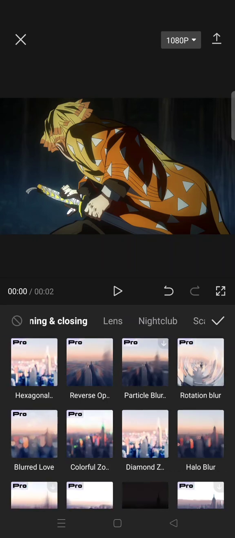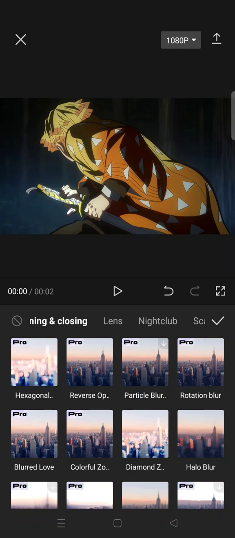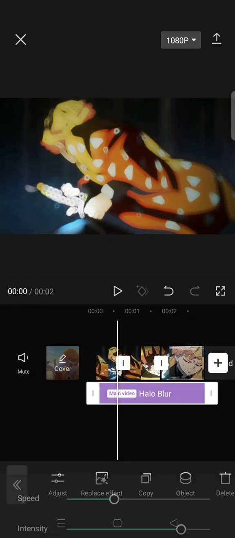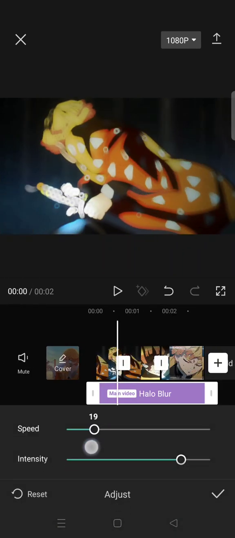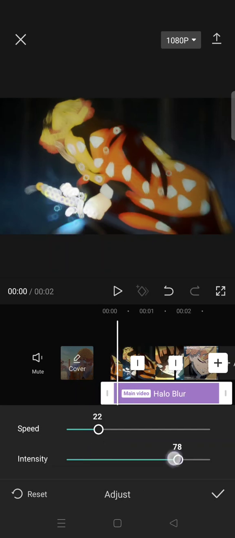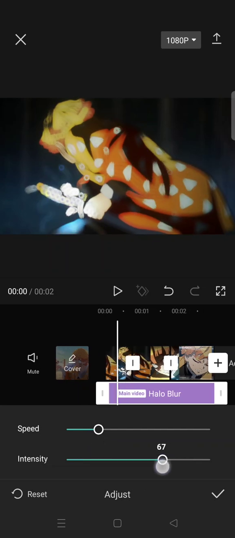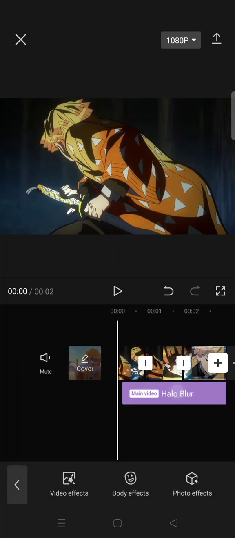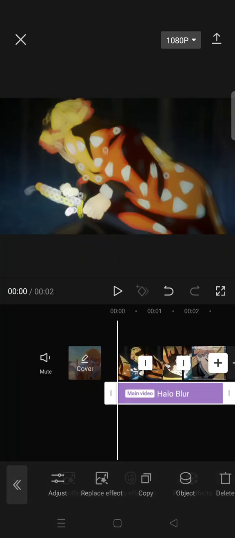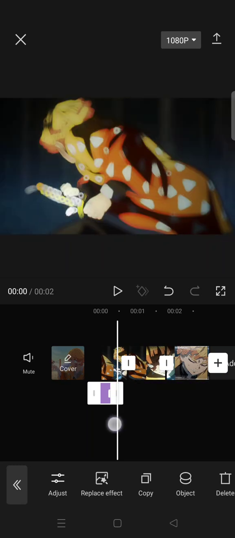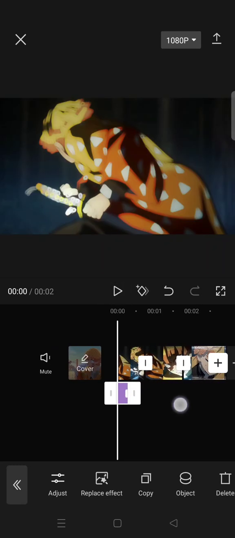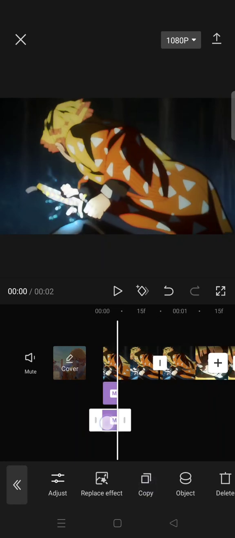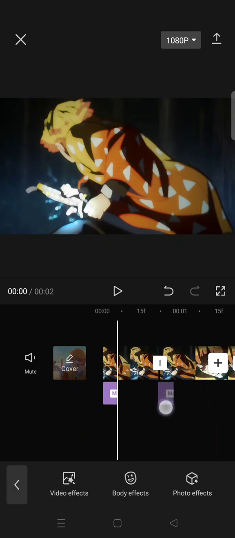Click on the opening and closing and select the halo blur. So adjust the blur to your liking, the speed and also the intensity. I'm going to go with 70. Then make the effect short and put it at the beginning of each clip. Copy it and put it for the next clips.